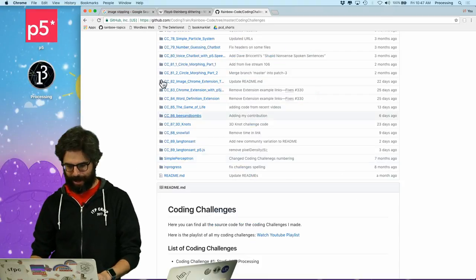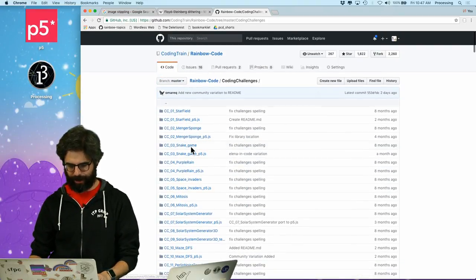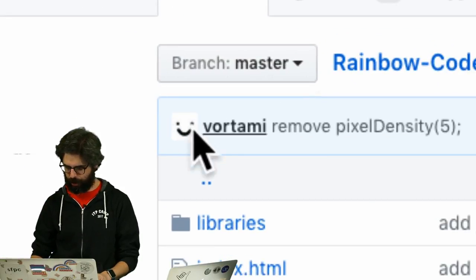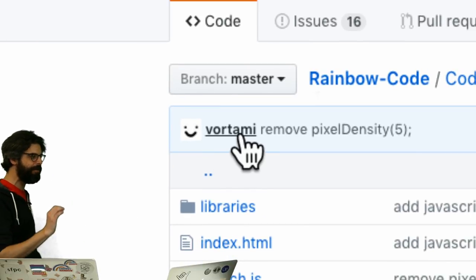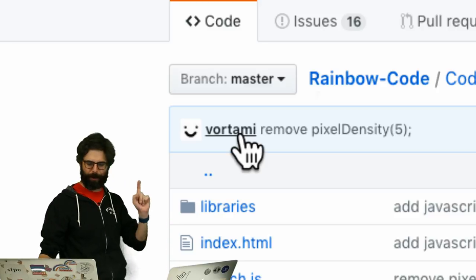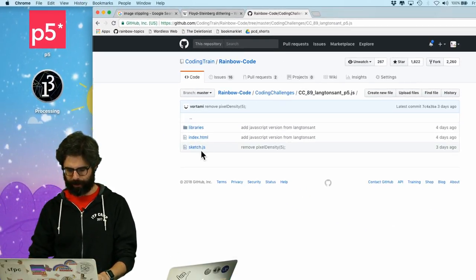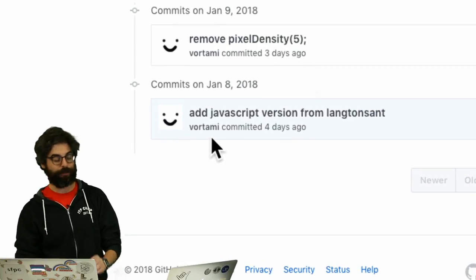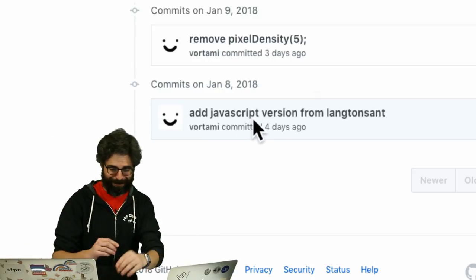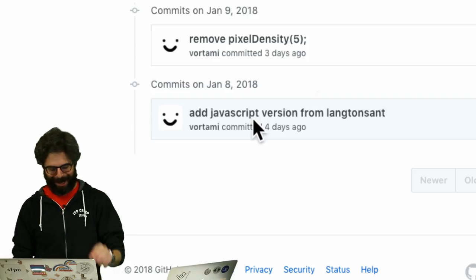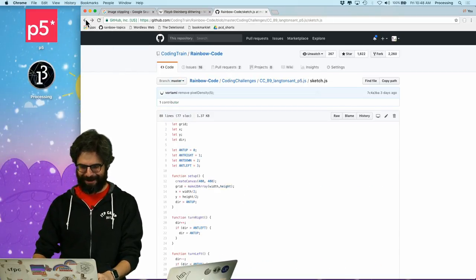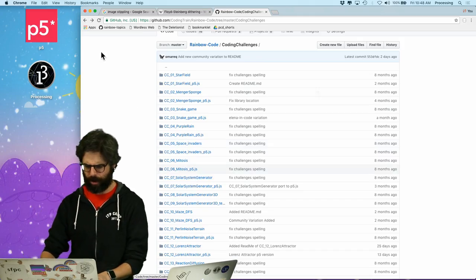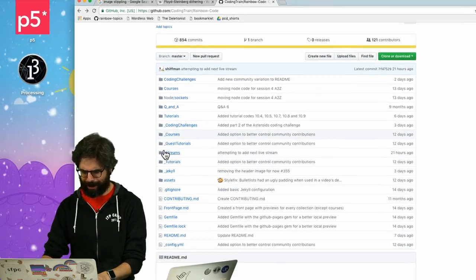I didn't. But if I go to the history here, we will see. We can give a hearty thank you to VorTommy on GitHub. VorTommy made the last commit to this directory, and I'm pretty sure it was VorTommy who contributed the JavaScript version; if I go up here to Sketch.js and go to history, yes, we can see that. So thank you, VorTommy. All right, but I digress. This is what you might be familiar with. This is where you can find the source code for all the coding challenges. What is this new directory I see?